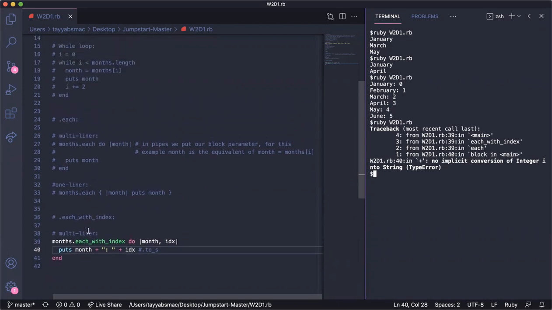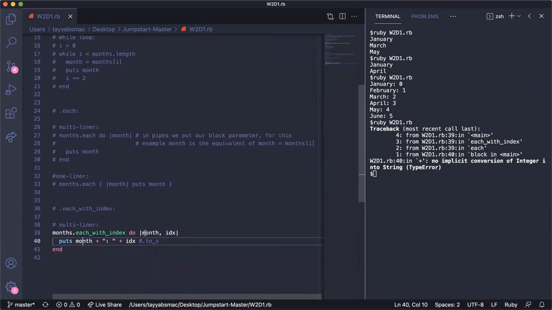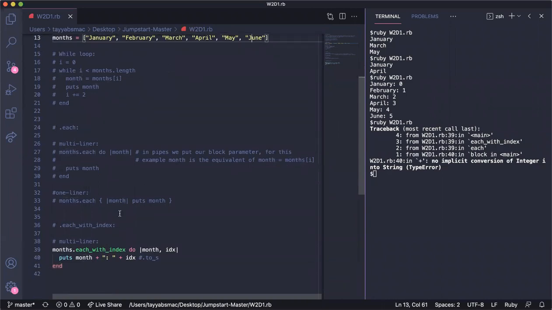Because if you look at what's happening on this line in terms of pure data types, this month is coming from this block parameter, which is coming from every element inside the months array. If we look inside the months array, every single element is a string. So it's safe to assume that this will always be a type string. And then we're adding a string to it. So this is a string plus a string, perfectly valid operation. That's just string concatenation. But then we have index.